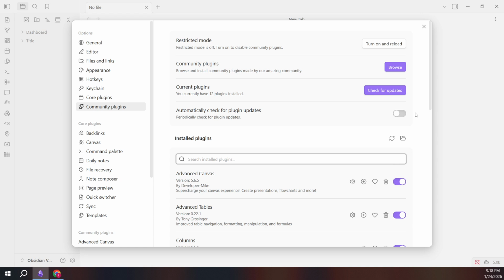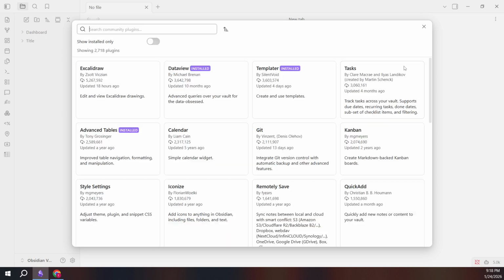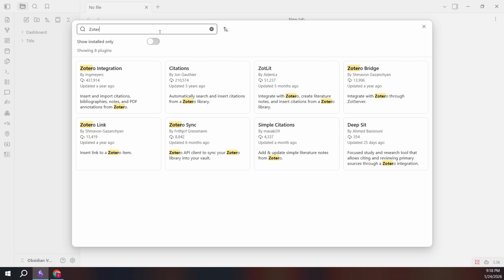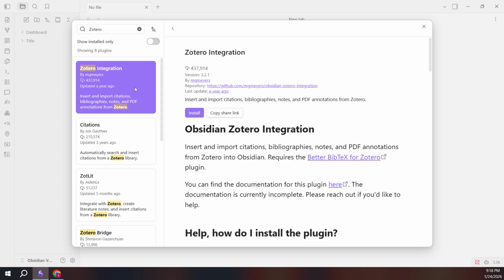Next, click Browse to open the plugin marketplace. This is a searchable list of plugins maintained by the Obsidian community. In the search bar, type Zotero integration. You're looking for the plugin designed to communicate with the Zotero desktop app and bring references, metadata, and even annotations into your notes. Read the short description to make sure it matches what you want.